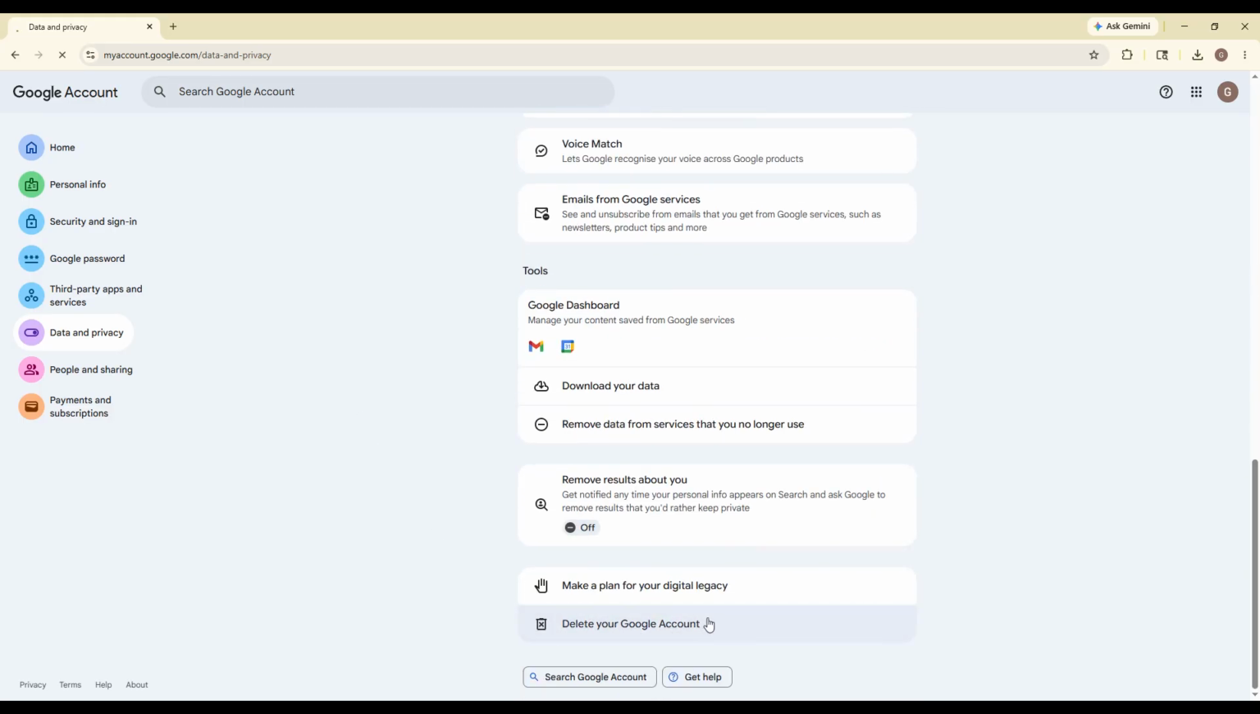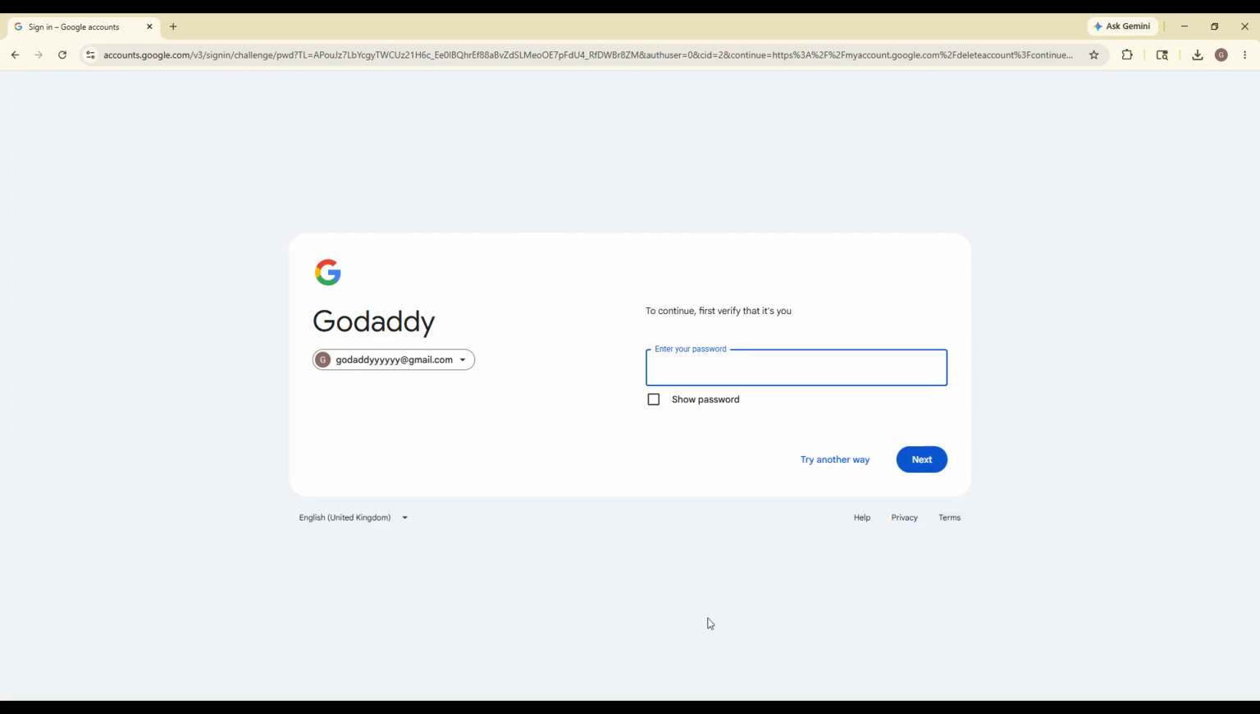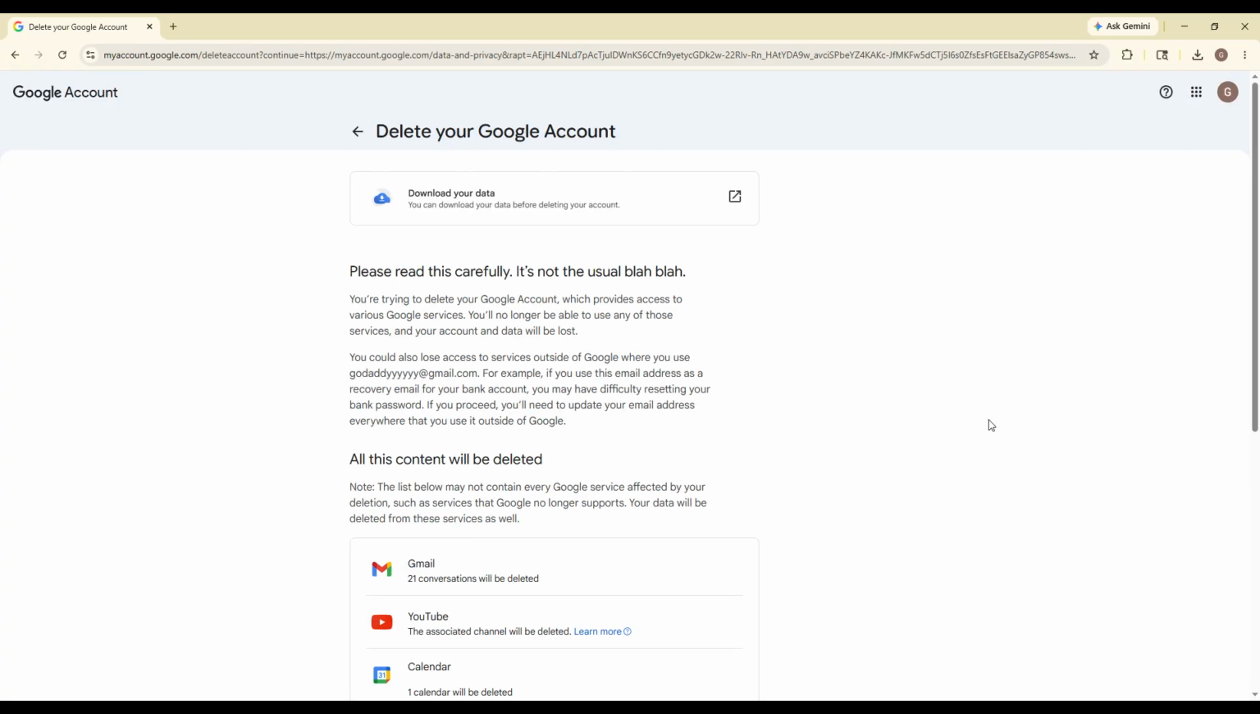This is the important step because deleting your Google account will also remove access to Gmail and other Google services connected to that account. Before anything is permanently removed, Google will usually ask you to sign in again for security. If prompted, enter your password and complete the sign-in process. After that, take your time and read the warnings carefully. Google will explain what data, emails, files, and services may be lost if you continue. Make sure you understand everything before moving forward.